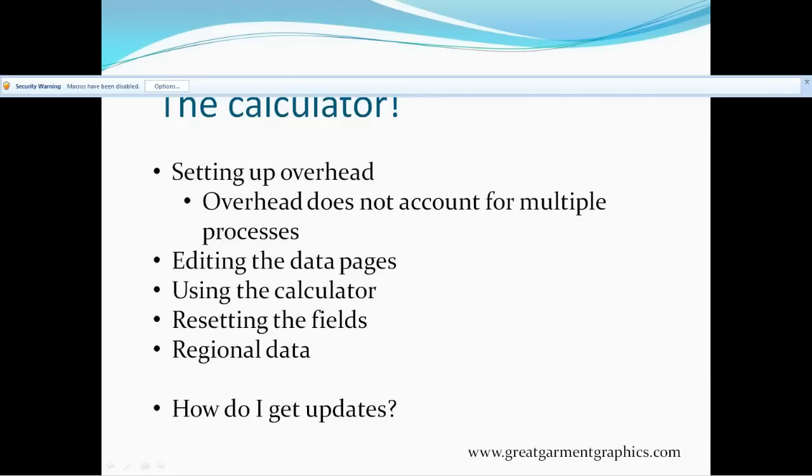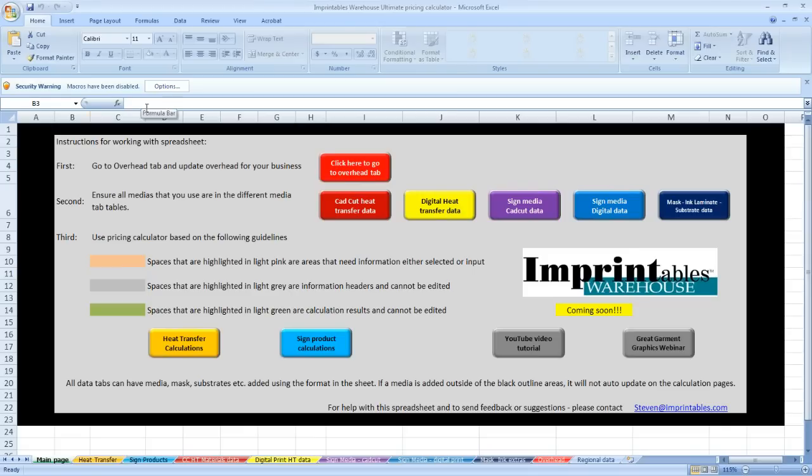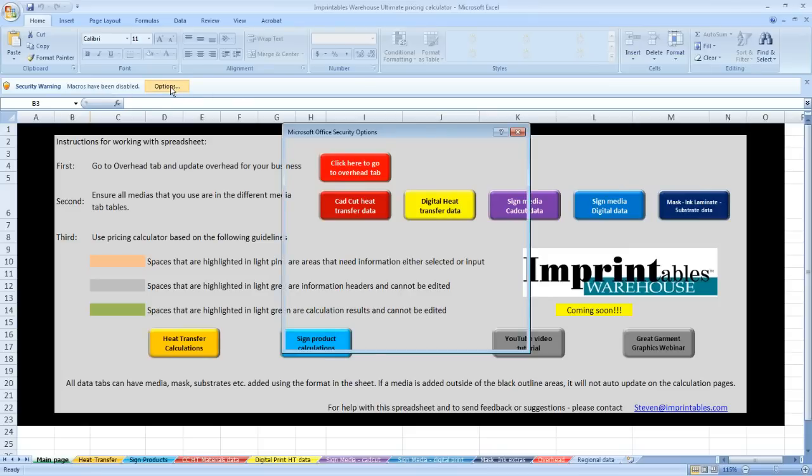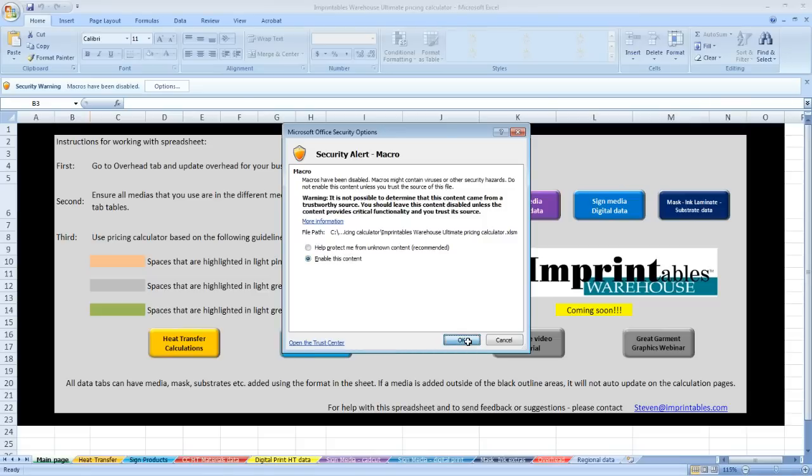Now, wait for this to update. On your screen, you should see the calculator here. This is the main page. And up at the top, I've got the security warning. It says macros have been disabled. If you don't want to run the macros, that's fine, but the reset buttons won't work. It's a Visual Basic function that's being run in the background, and there's nothing dangerous about that, but if you don't want to use it, that's fine. You can run it without it. It just won't reset the tables with a certain button we have in there. What I'm going to do is enable the content. So I hit OK there, and my warning goes away.